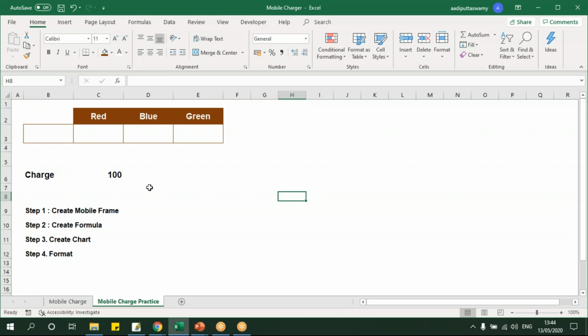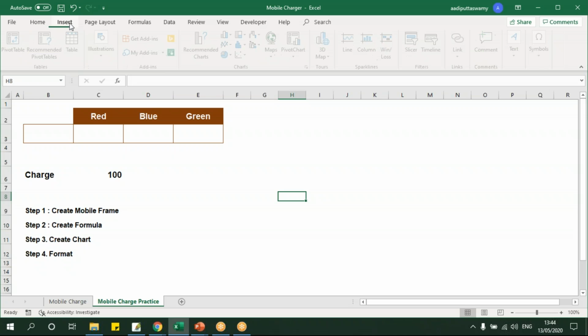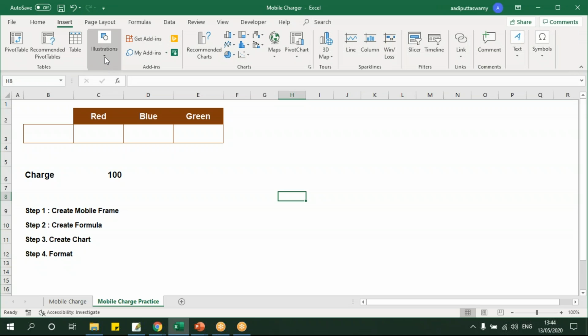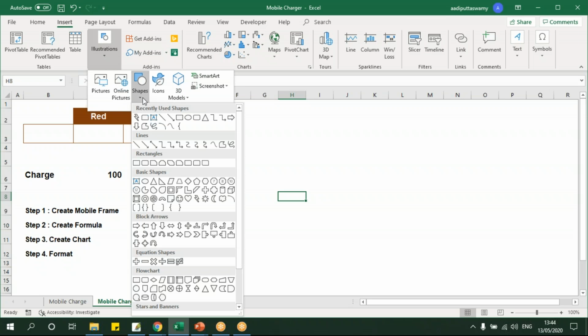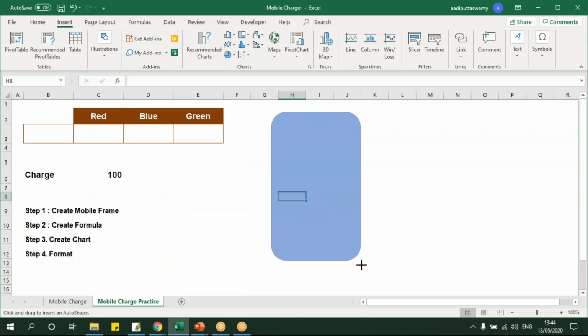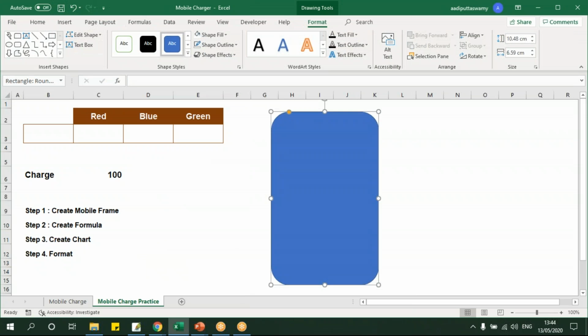Let's try to create one mobile frame. So it's very easy actually to create a mobile frame. I'll go to this insert, then illustrations. Then here I have the shape, and I'll take this rounded corner rectangle shape. Let me just put it here like this. I have a pointer here, this yellow point. Just try to adjust something like this. And if you think you want to adjust your mobile size, you can adjust like this.